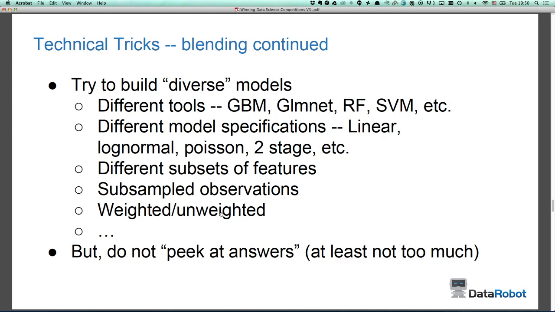So the key is diversity. I'm sure HR people will be very happy to hear this. You know, we need diversity in model building. This is actually scientifically proven. It's good. So there are many ways of building diverse models. Here are a few examples of the infinite ways of doing that.